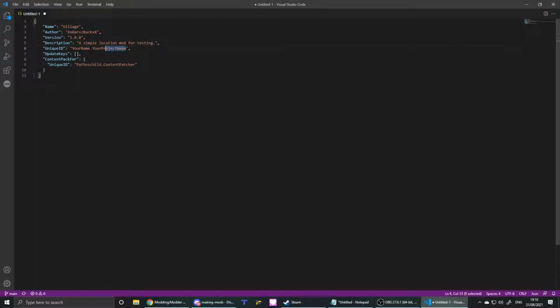Right, perfect. And now here, in this UniqueID box, go ahead and put your author username, or a nickname, or anything. So I'm just going to put my Nexus username. And then a dot. After this dot, you're going to put in the name of your mod or something like that. So, village. That's unique. No other mod will have that, probably. If any other mod has that, what is going on?